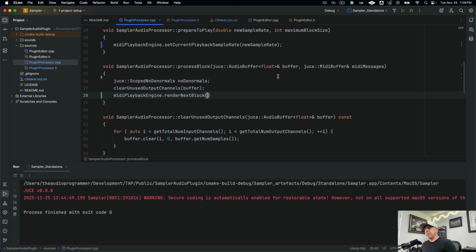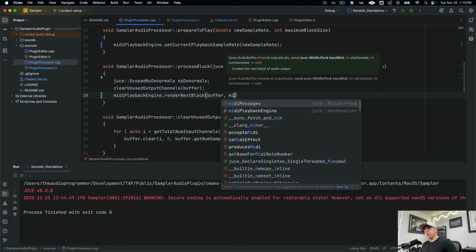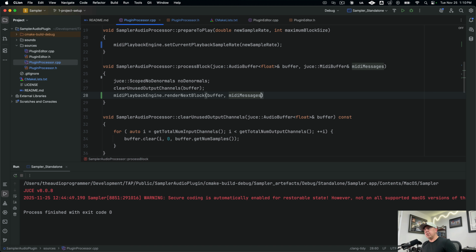So the output buffer is just the one that's coming from process block. That's just buffer. The MIDI buffer is the MIDI messages. The start sample is going to be the very beginning of the buffer, which is going to be at index 0. And the number of samples that we want to process is the entire buffer. So it would be buffer get num samples. And now our MIDI playback engine is all set up and it's ready to start receiving MIDI messages, and we only need to give it some samples to play with, and that's going to be our next step.